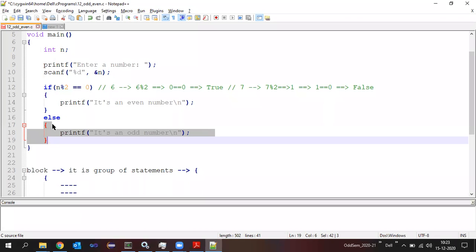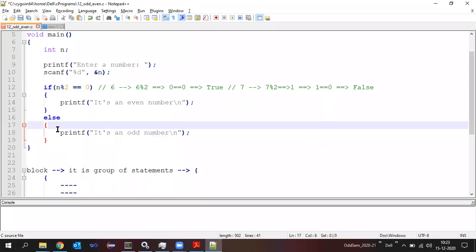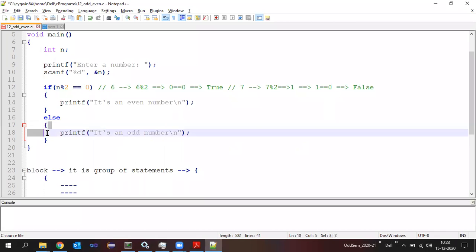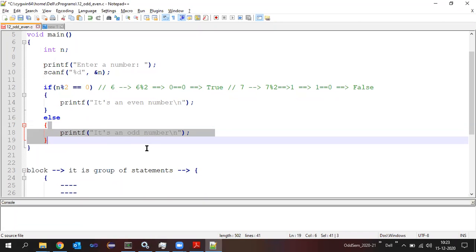When the condition is false, it will go to the else block. Else block means a set of statements which are written within this particular bracket, and then it will get executed. So this is the reason why we actually write the brackets.